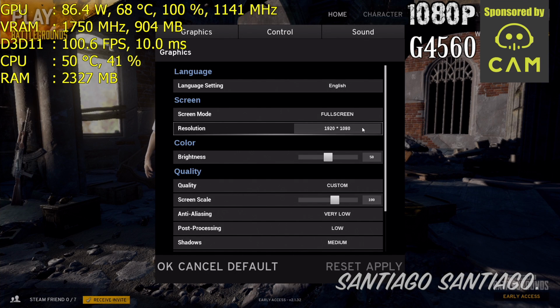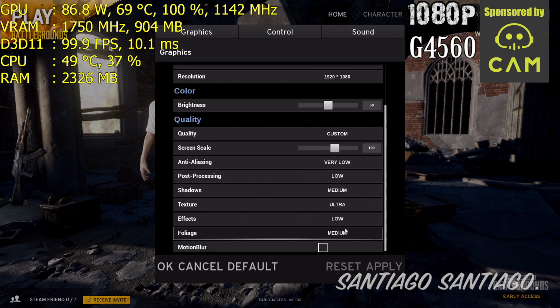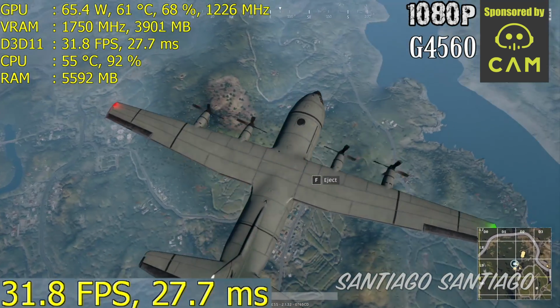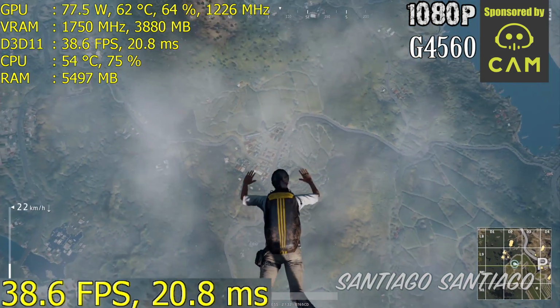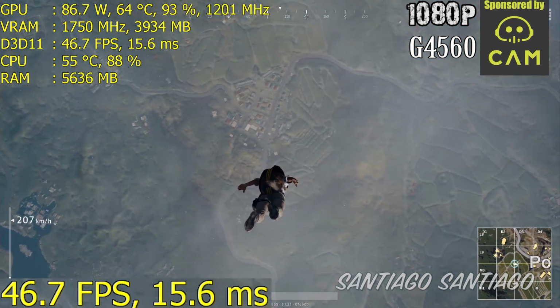Hello everyone, I'm Santiago, and today I'm going to be testing PlayerUnknown's Battlegrounds on the AMD Radeon RX 470 4GB for FPS monitoring. This time I won't be using CAM due to BattleEye, the anti-cheat software this game uses, so in the meantime I'll be using MSI Afterburner.